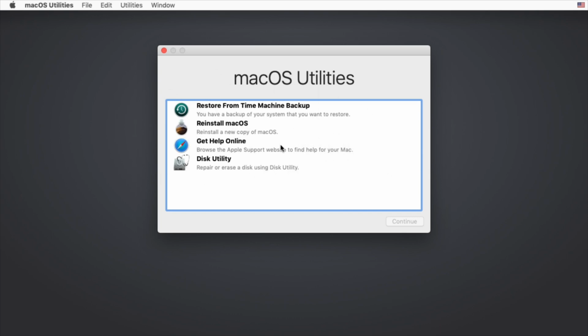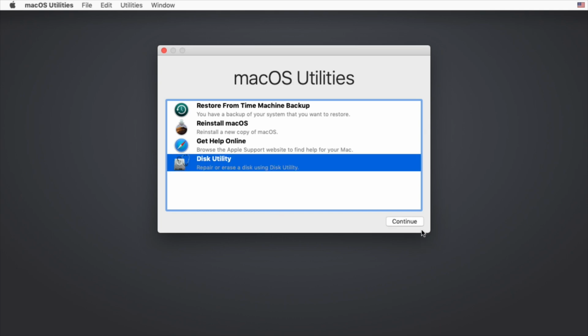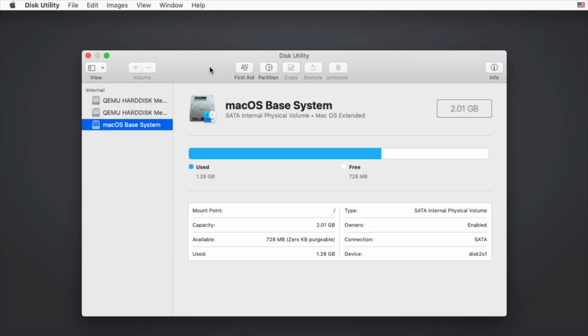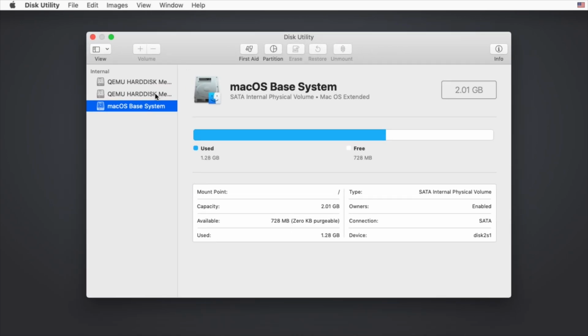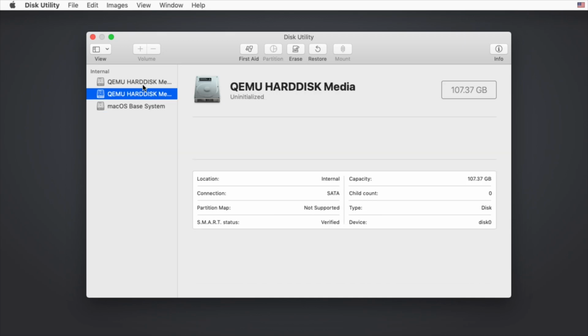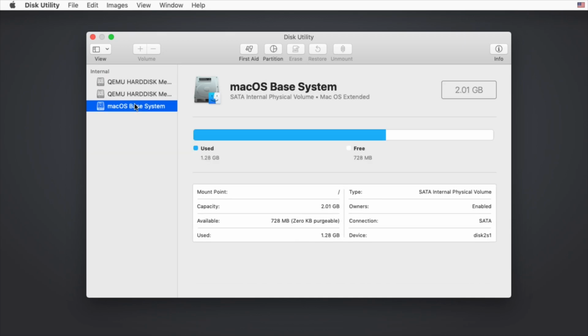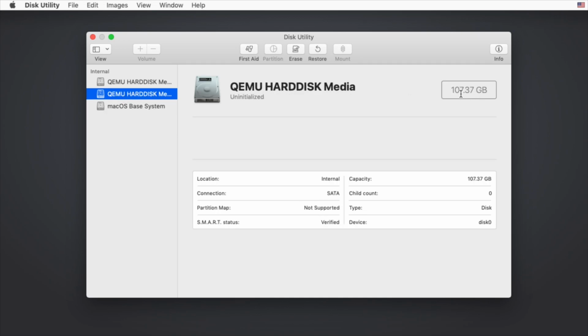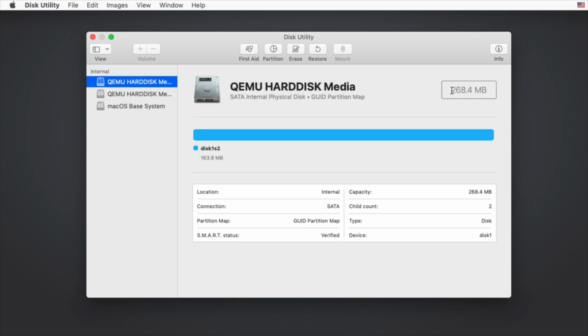Now in here, we should be able to set up whatever we want, but right now we need to install macOS on our computer. For doing that, we need to click on Disk Utility first, and then click continue. Once we've done this, as you can see, we have the Disk Utility option here. I have my QEMU hard disk media, and this one as well. This is the base one, we don't care about this. Then we have this one, which is 100 gigabytes, and there's this one with 200-something megabytes.